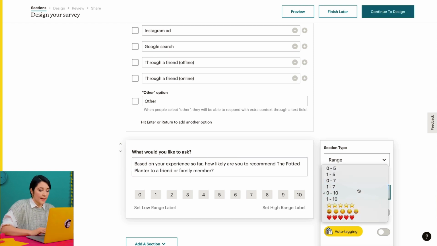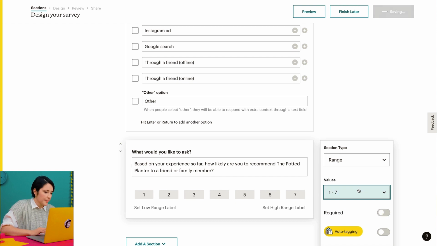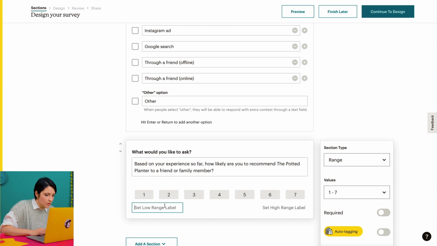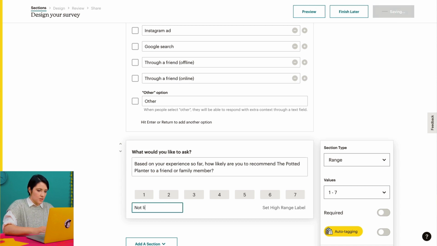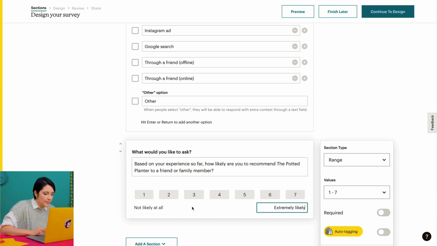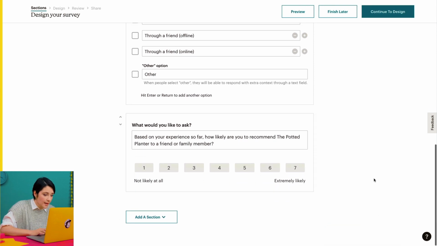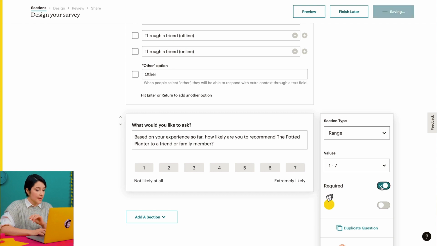Under values, I'll select 1 through 7. This range will help customers give an honest answer. I'll then select the low range label as not likely at all and set the high range label as extremely likely. I'll come to the section type sidebar and toggle on required and auto tagging.